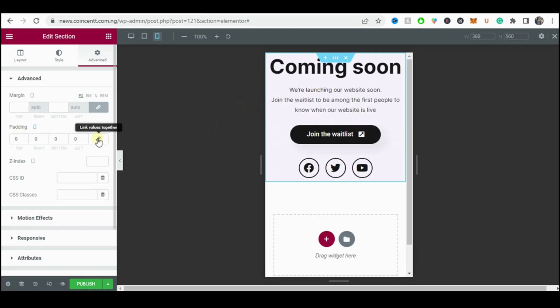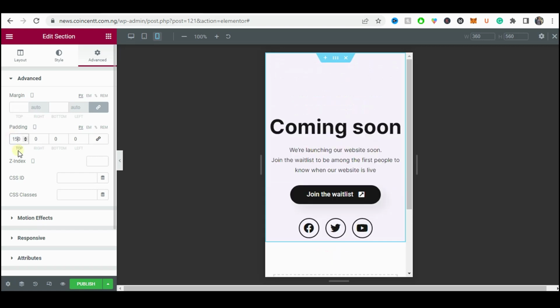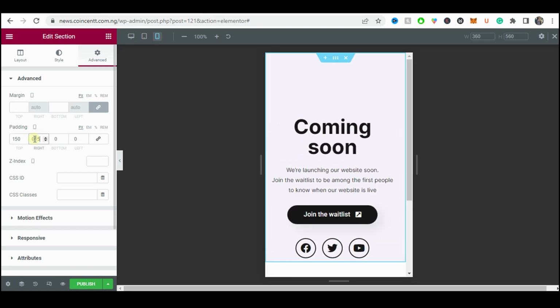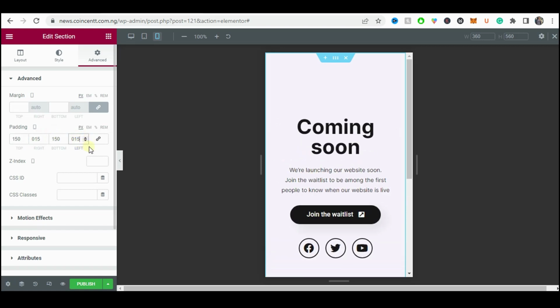So we're going to remove these values, and then we're going to add for the mobile version. So we're going to add the 150 for the mobile, and then we're going to add 150 to the top, and we're going to add 15 to the right, and then we're going to add 150 to the bottom and then 15 to the left.